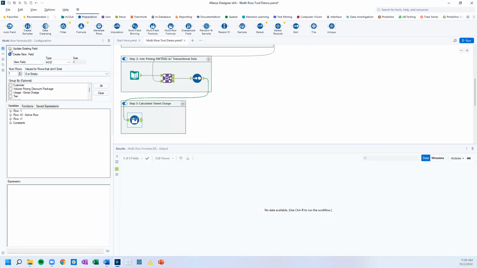You have the ability to update an existing field within your data, or like in our case, create a new field in our data called tier running total. You can also change field types and sizes for new fields in this tool. The next piece of the configuration window is the number of rows feature. If you watch my variables down here in the middle section as I increase this, it allows you to reference prior rows, so the first prior row, the second prior row, the third prior row, etc., or subsequent rows in your data. For our use case today, we're going to keep this at 1.